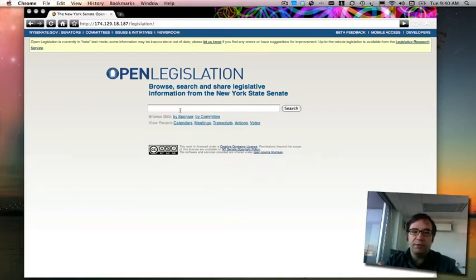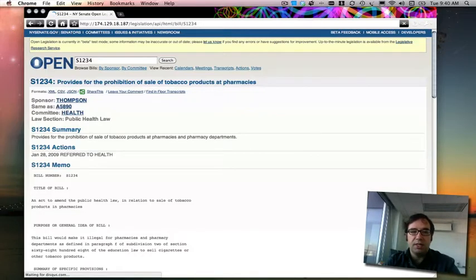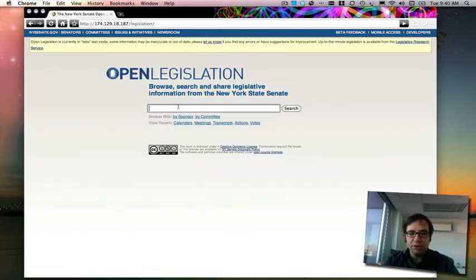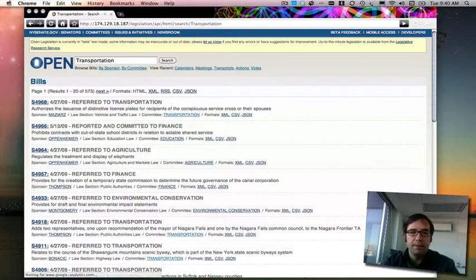So first, let me give you a quick tour based on existing functionality of Open Leg. You can type in a bill and get back a bill, as you see. You can search for an issue like transportation, and you'll see a variety of issues related to that must mention transportation somewhere in their summary or title or memo. Some of these are related to the Transportation Committee, others aren't.